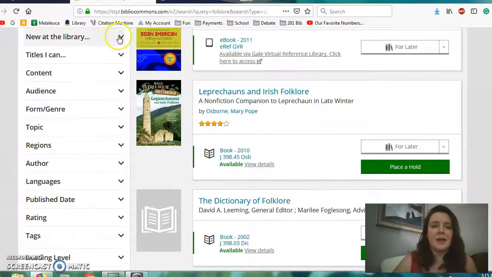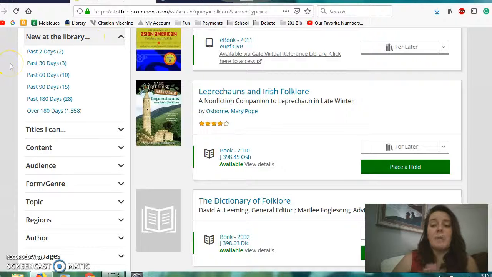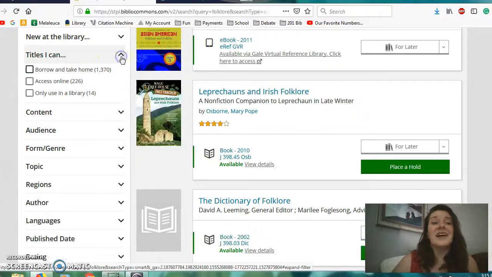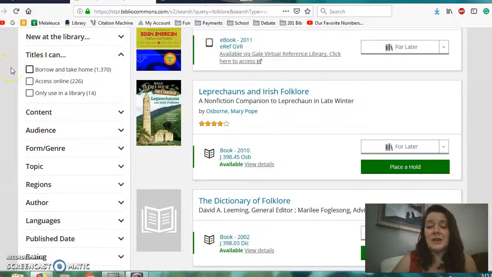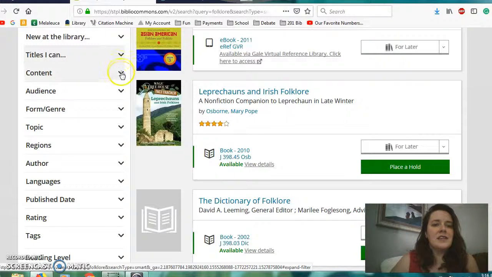Next you have New at the Library. These are books that have been purchased by the library over the last 180 days. Next is Titles I Can. If you need to make sure that you can check out that book, you're going to want to click Borrow and Take Home, but you also have options where you can access strictly online or books that you can only use at the library.